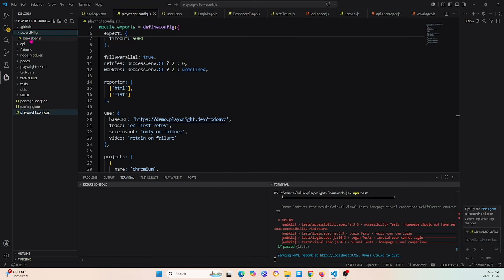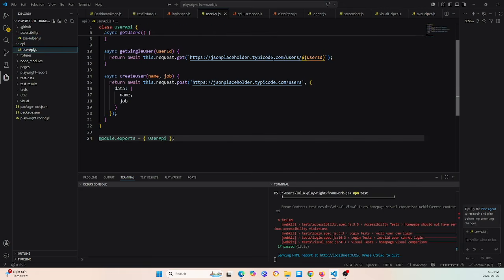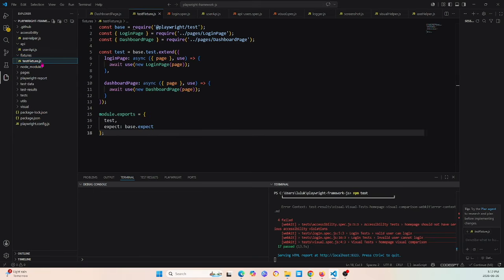This is for the accessibility test. Give it the page and it can get accessibility information. This is for the API: go to this endpoint, get user and create a user. This is the API. And the fixture, the test fixture, you see here, this needs the import, and then goes to the dashboard.